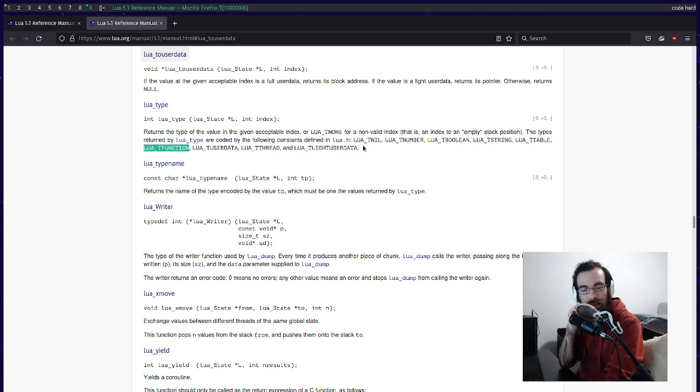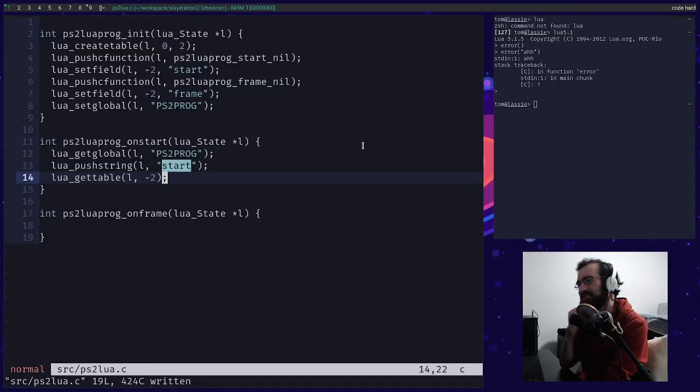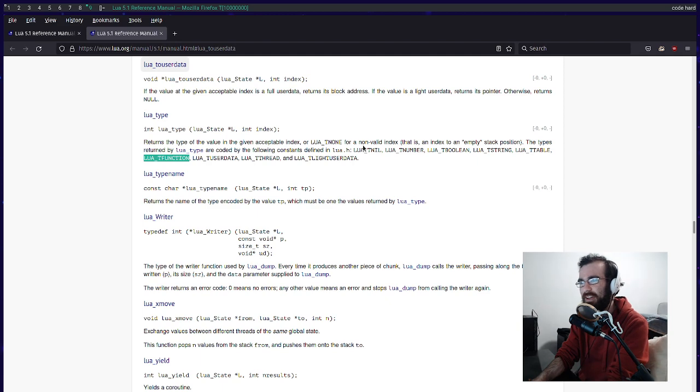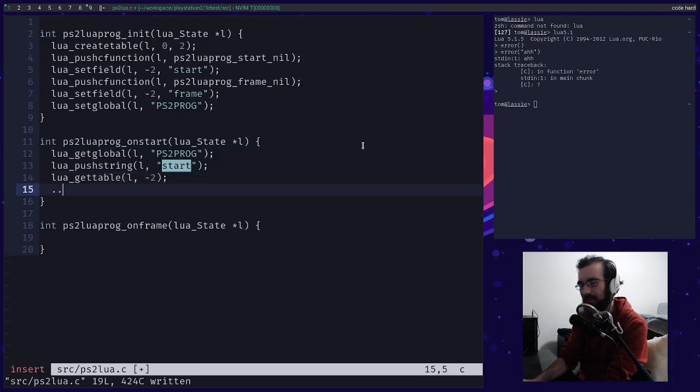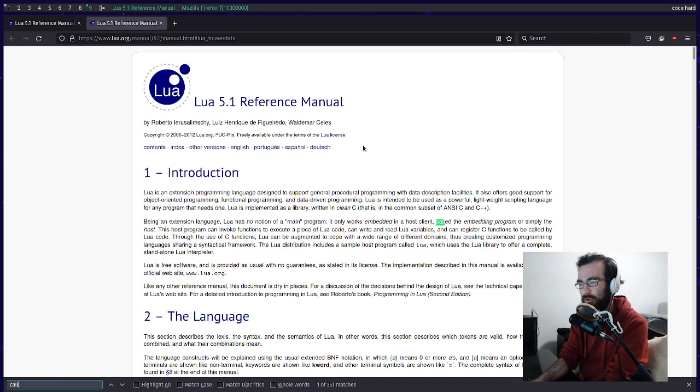What happens if this? I guess it's the same, right? A C function has the type of T function. A C function and a Lua function are the same. I can treat them as the same. In conclusion, actually, I probably don't even need to do that. Can't I just do something and say PS2 prog.start? Because this is a global. I can just let Lua reference it. Can't I do that? Cool.